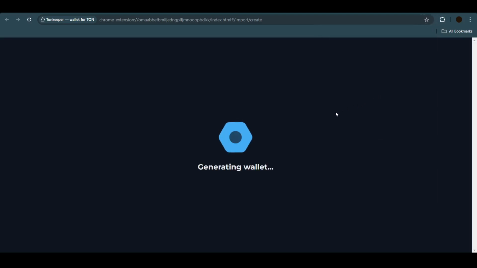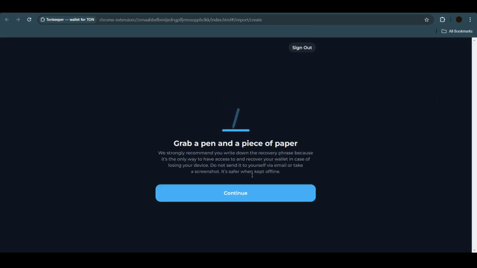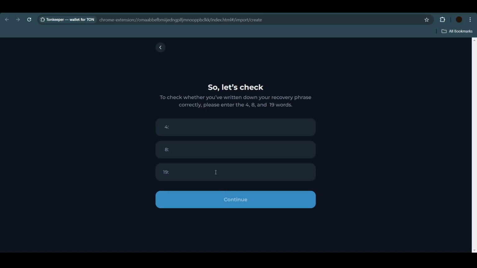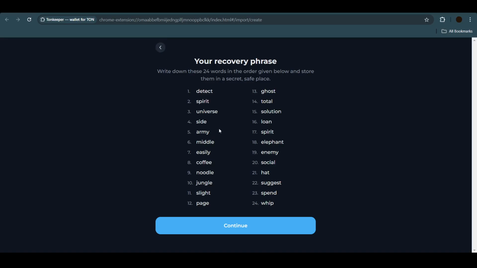Now, clicking on new wallet will take you to this page, where they will want you to add some information. Now, you just have to copy this information. This information is important because you will need it for the backup and whenever you want to use your wallet. Now, having this information, click on continue. After clicking on this continue, they will want you to put the information that you got.